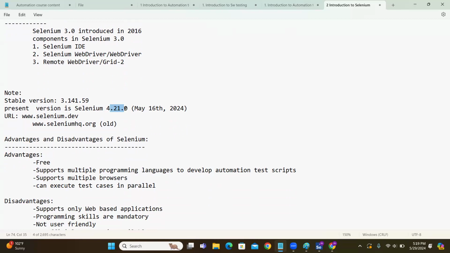It supports multiple programming languages to develop the automation tests, because other tools don't have this type of feature. Only Selenium will support multiple languages to develop the automation test scripts. It supports multiple browsers and can execute test cases in parallel. Other tools don't have this feature, but Selenium will support you to go for parallel execution.